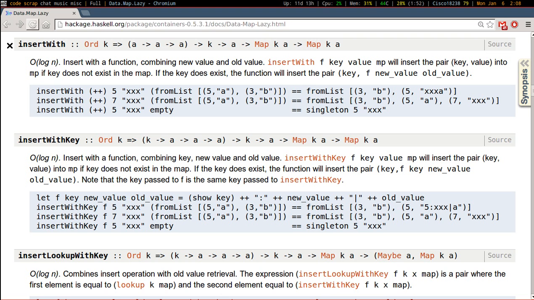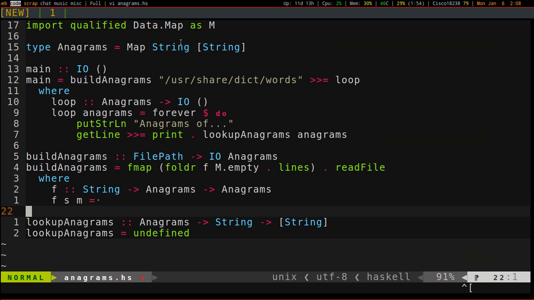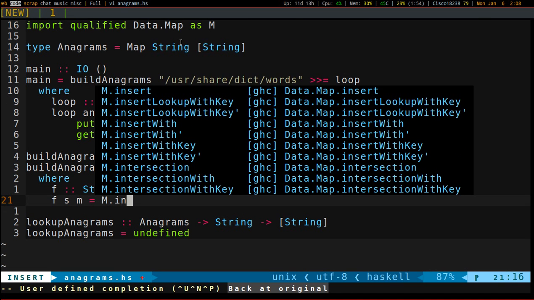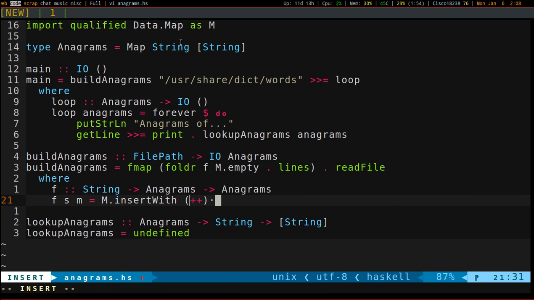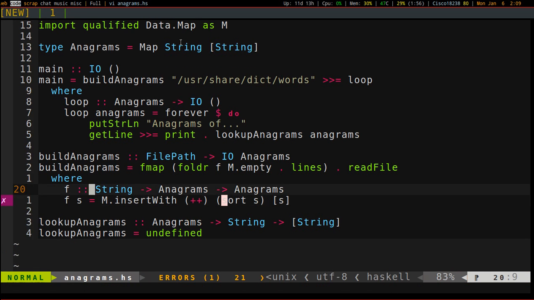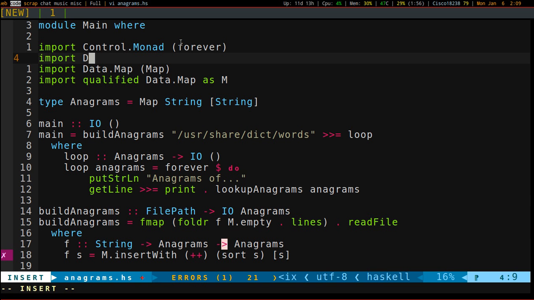So I'm going to use the insertWith function from Data.Map, which takes a key and a value and inserts them into the map that you provide it, except that if the key already exists, it's going to apply a combining function with the new value and old value. So that's exactly what we want. And we're just going to use list concatenation here. The key is the sorted string. The value is the singleton list. And the map is m. So we can eta reduce that as well. And I need to import sort.